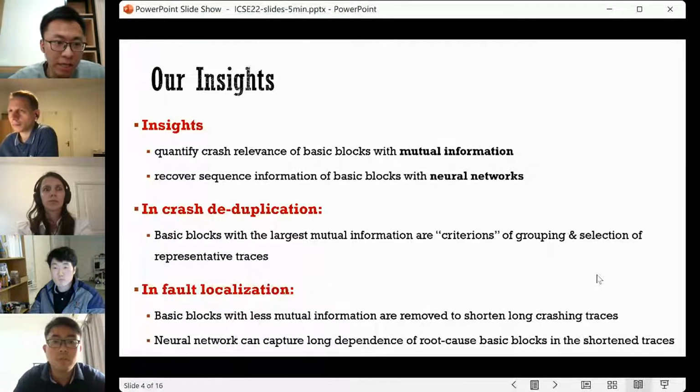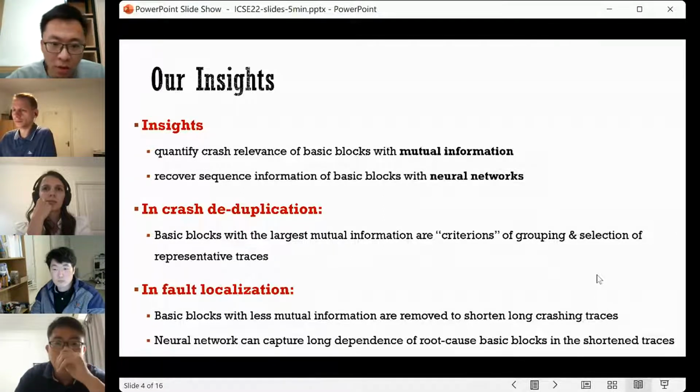So in crash deduplication, basic blocks with the largest mutual information, we call them criterion basic blocks. They're used as the criterions of grouping and the selection of representative traces. In fault localization, the basic blocks with less mutual information are removed to shorten the long crashing traces. So the shortened crashing traces can be sent to the neural network, and the network can capture the long dependency of those root cause basic blocks.